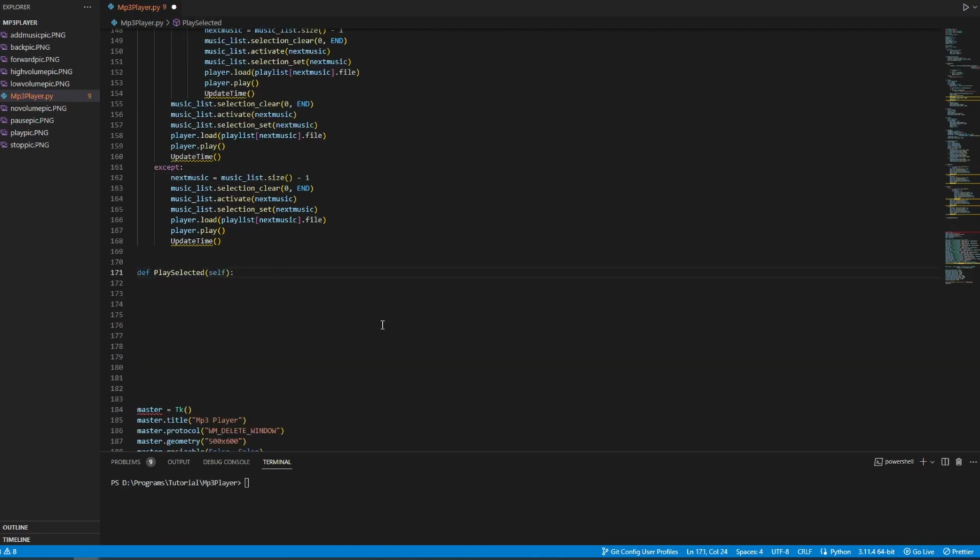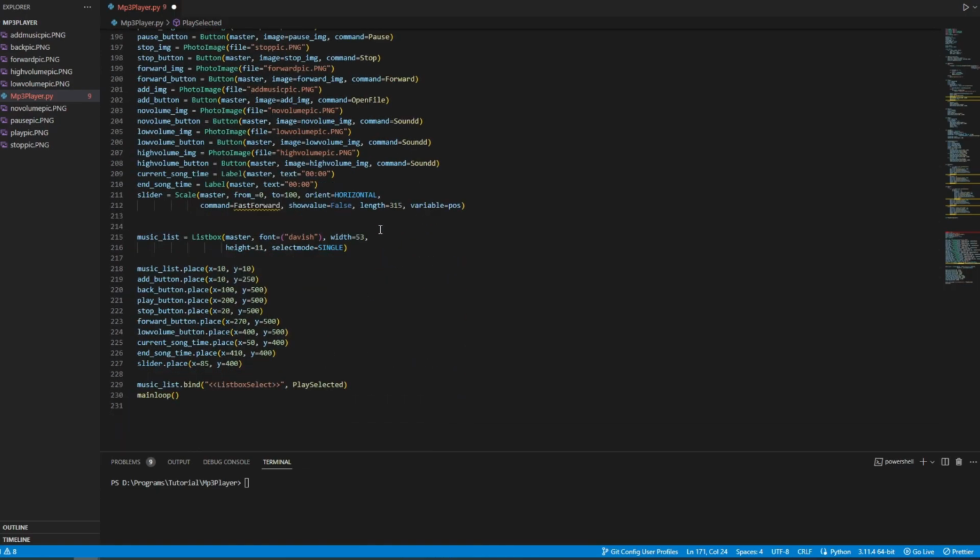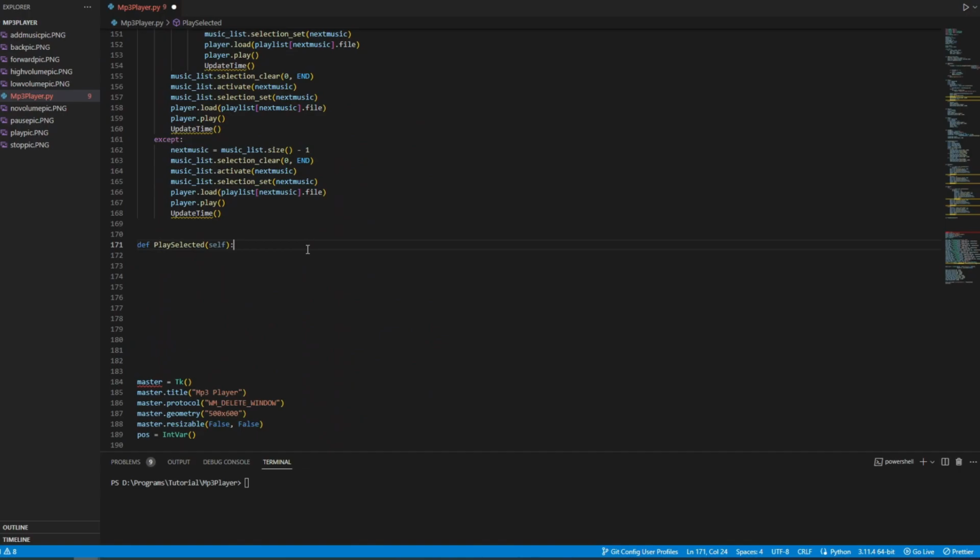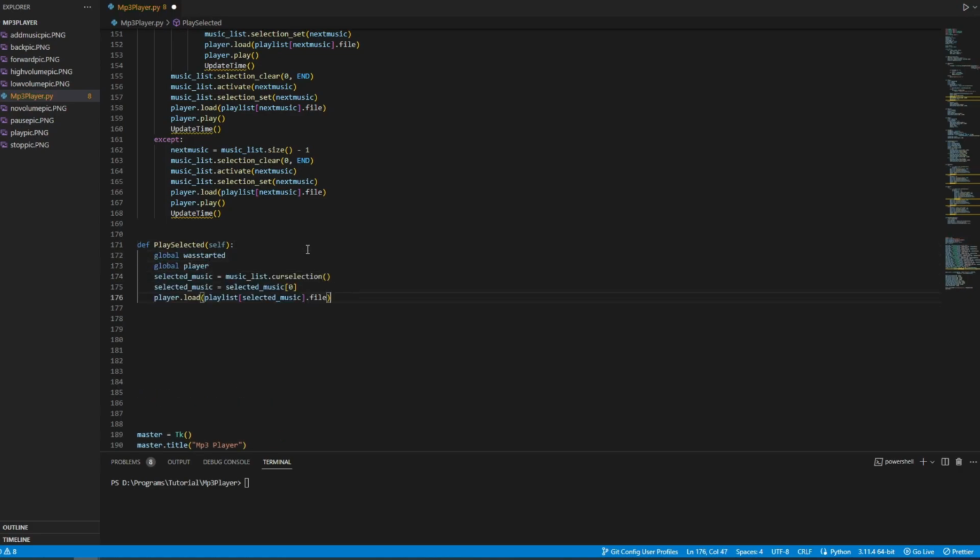After that, I will make the place selected function. So every time we click in our list box, this place selected function will be executed. And with this, we can select our next song anywhere in our list and we can play it. So I'm just going to select that, load it into the mixer, play it, replace the play button with the pause button, and I will call the update time function.